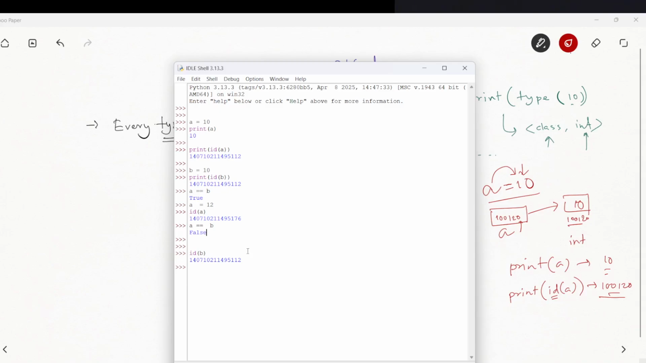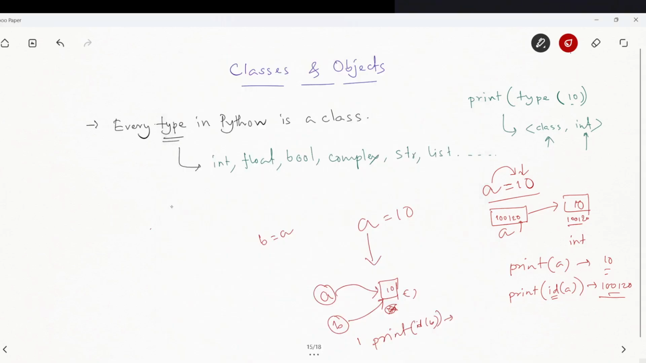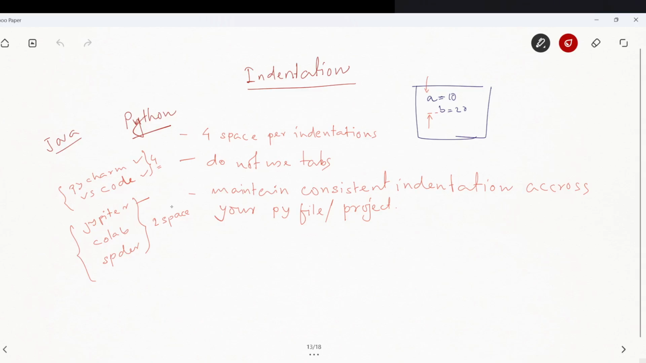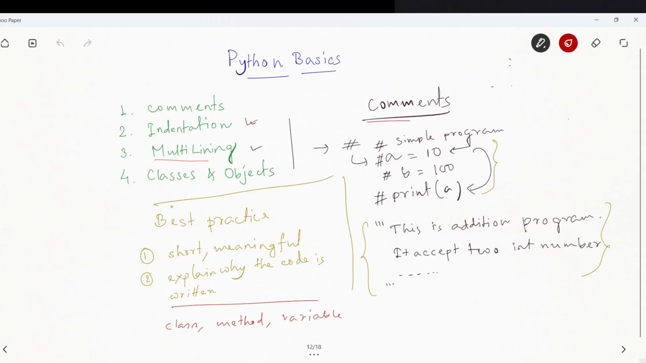With this we'll be ending this video here, and in our upcoming videos we'll continue with mathematical operations and the various operators. Those next sessions will be very important, and helpful for anyone starting from zero level. We have already covered comments, indentation, and multi-lining, and what classes and objects are.